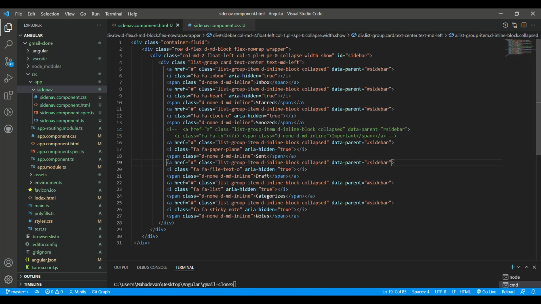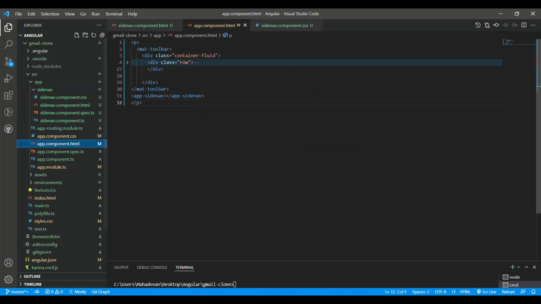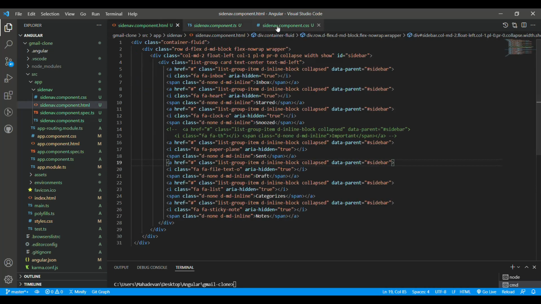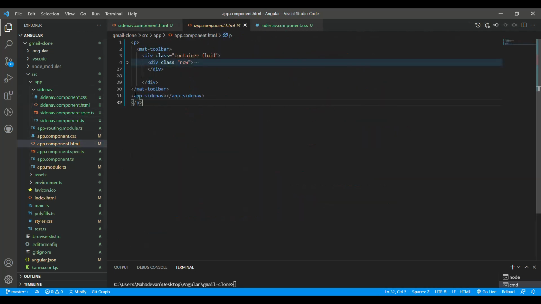Once this has been done, we have to add this sidenav to the relevant HTML file, meaning the parent file. So here if you see I have put app-sidenav. This app-sidenav is nothing but our component selector name. This selector name is what we have to give here in this HTML.